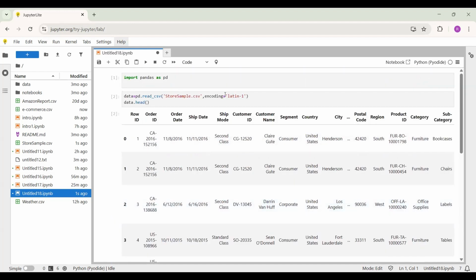Now, the first thing is why we use encoding equals Latin-1. It's because when you have some unwanted characters like this dash sign or the underscore sign, basically different expressions.